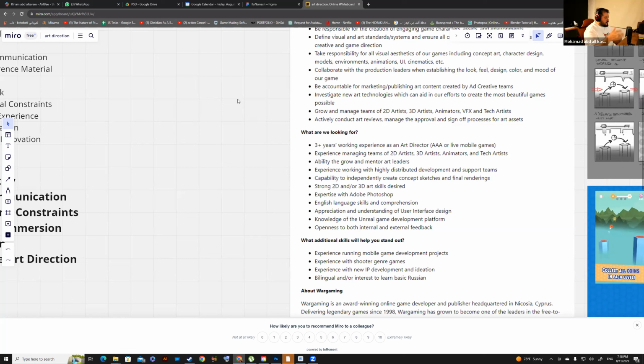So in the role itself, there will be an art lead that is responsible for the artists, and you will be managing the art leads themselves. Experience working with highly distributed development and support teams. Collaborate in industrial design, create concept sketches and final renders.